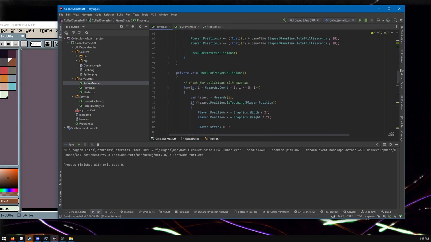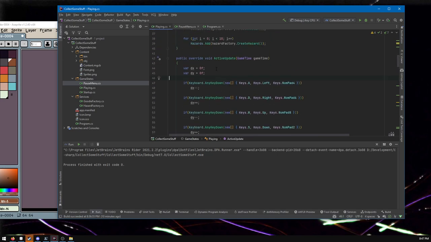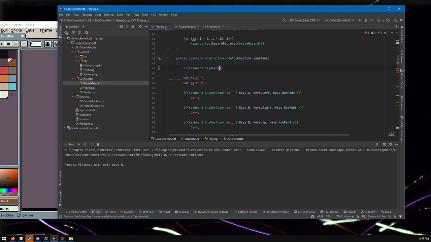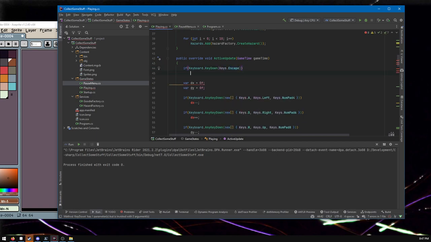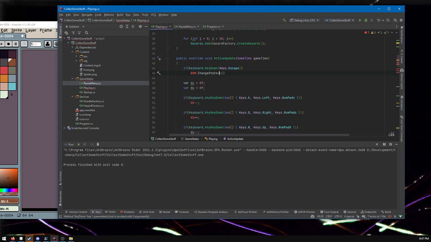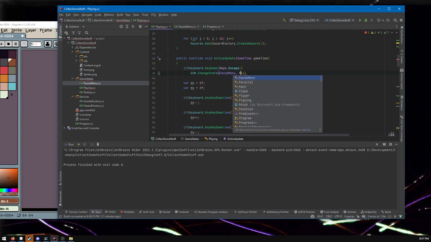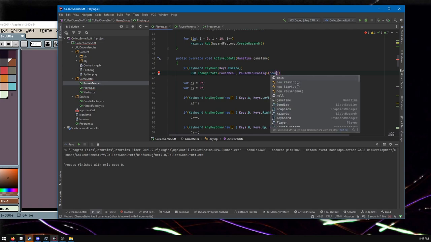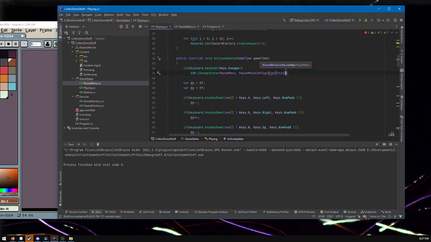We are going to do instead, and let's make the input for this, we will say if keyboard key down keys escape, we're going to change the game state, and we're going to go to the pause menu. But here's where you can give it something else. I want a pause menu config. And now it's going to say, fine, define for me that pause menu config object. And this maybe looks a little esoteric, but we're making a new pause menu config to throw in.